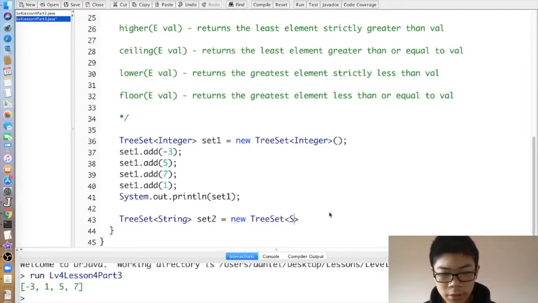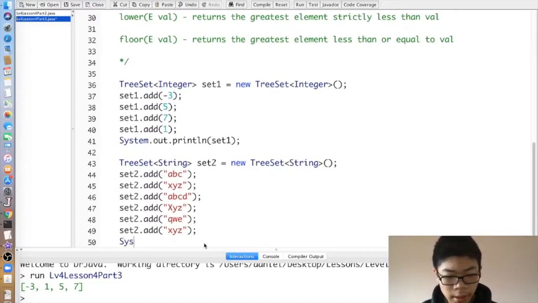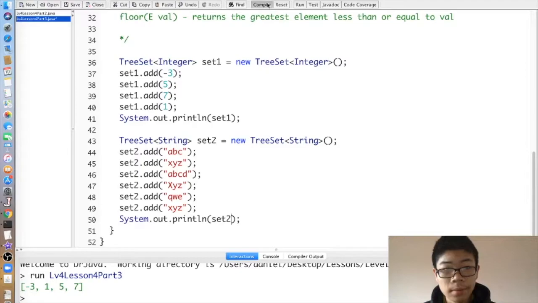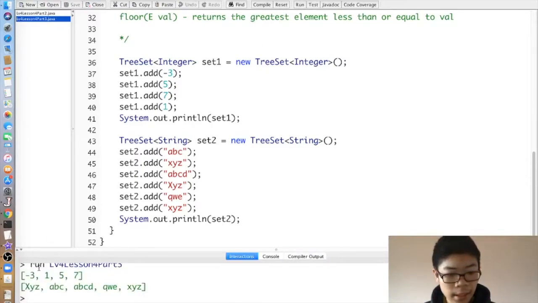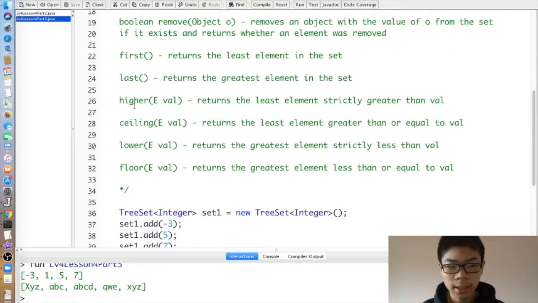So TreeSet of strings. And now let's print the set. As you see here, we have capital XYZ first because capital letters come before lowercase letters in Java. And then we have the rest in its natural alphabetical order with the duplicate XYZ removed. Other than the ordering, TreeSets work exactly the same as HashSets. Let's try some of the other TreeSet methods on this set.